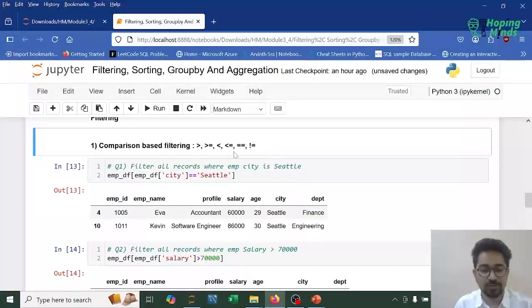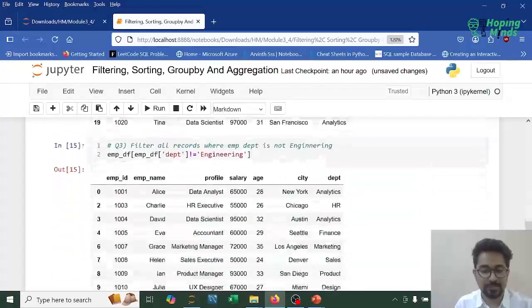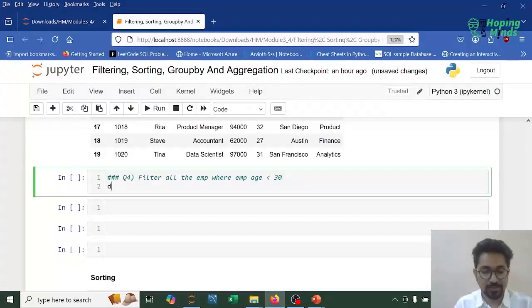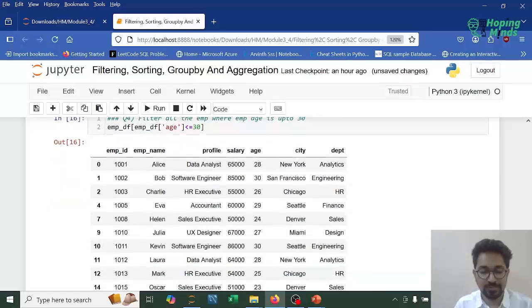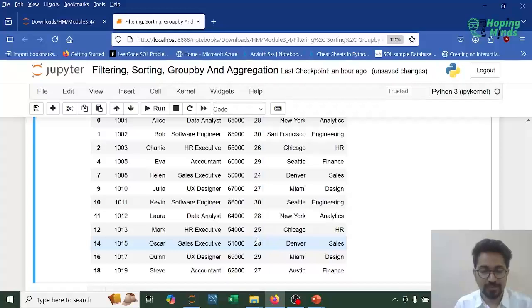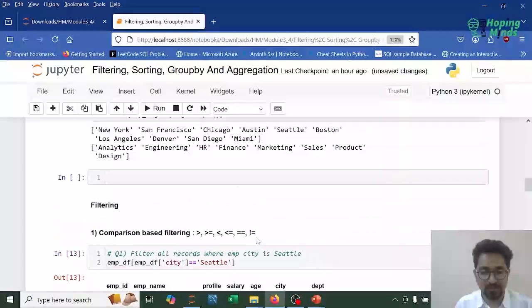So maybe I want to now filter all the employees where age is less than maybe 30. So what can be done over here? I'll be passing employee df, then employee df age where age is less than 30. Okay, less than equal to 30, where the age is up to 30. Up to 30 means less than equal to 30. So let's run this. Now these are the different employees where age is less than or equal to 30. So guys, this is how we can implement simple comparison based filtering.